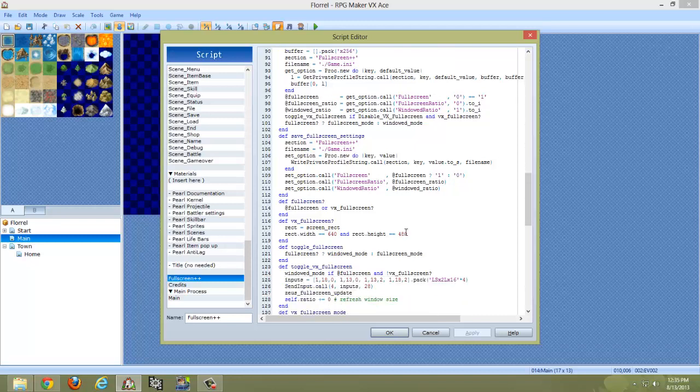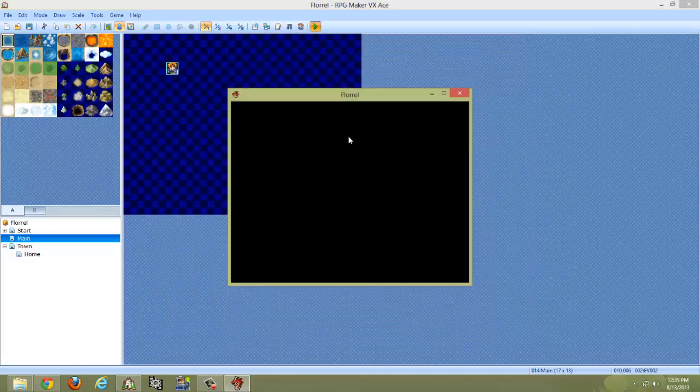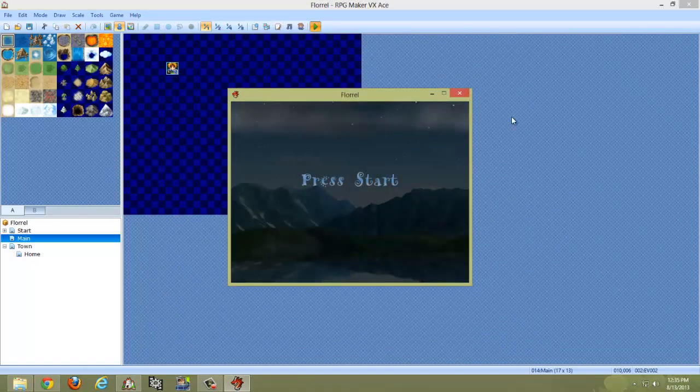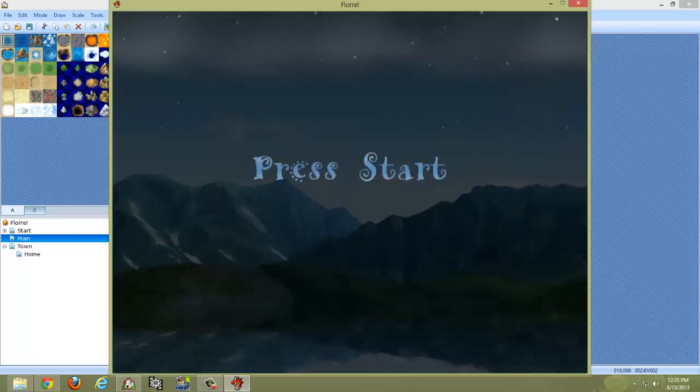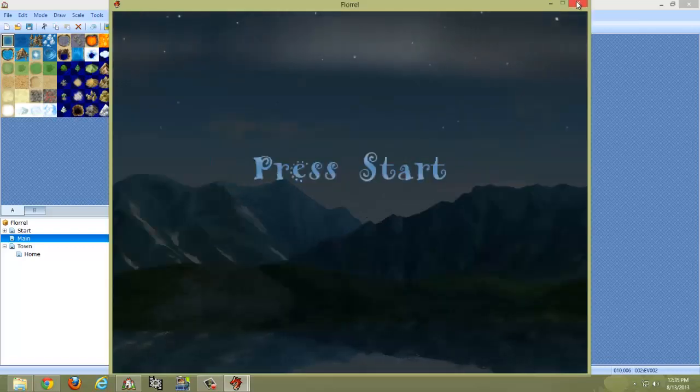I wonder if I can actually change that. I don't know, but anyways, if you're in windowed mode and you don't go full screen by pressing F5, and you press F6, you can go windowed scaled. Kind of cool. Really nice script.